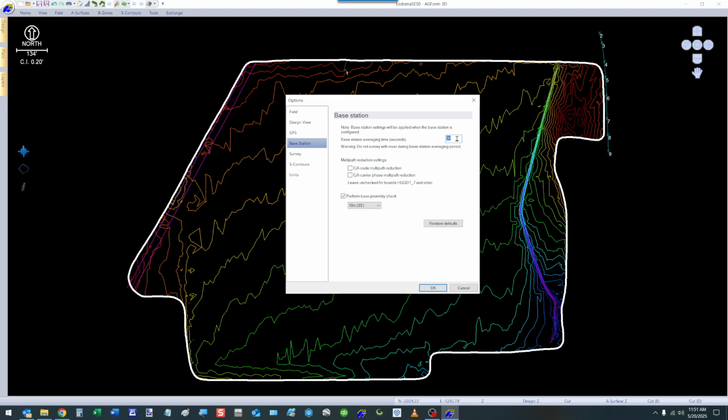It'll give you a little more precise position, but you've got to remember it's an autonomous position, so it's not truly sub-centimeter accurate. These are multi-path reduction settings that you talk to whoever sets you up about, whether you want these checked or not. Perform base proximity check: if you're within 10 meters or 33 feet of where the base station was set up before, it will come back on and your rover will give you a green bar. But if you're not in the exact same spot, then you're going to be off by that amount. So it's a little misleading.